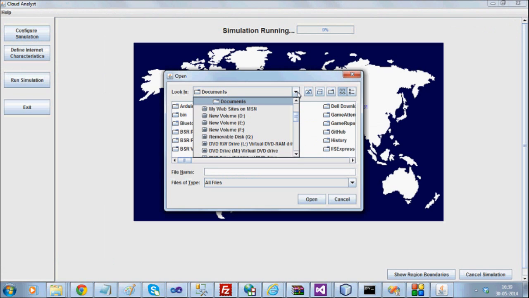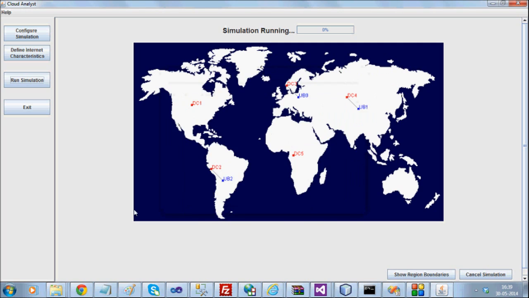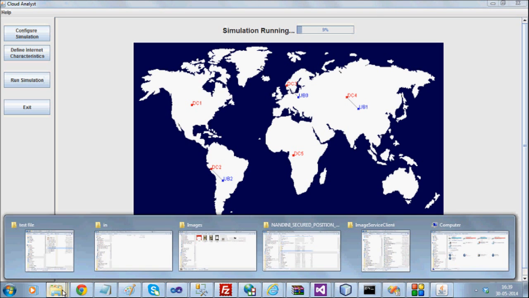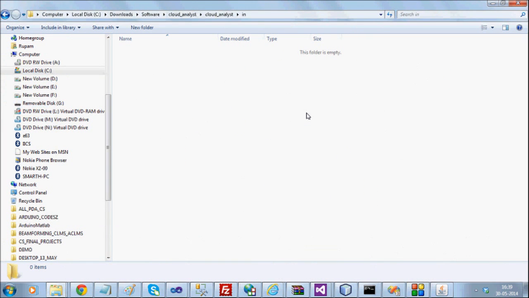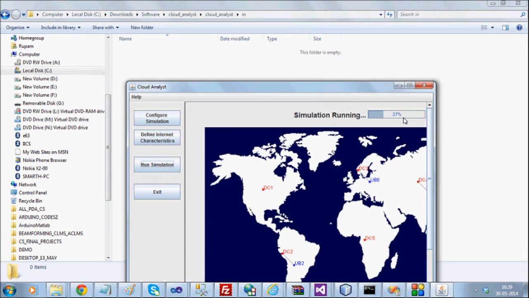Okay. I'll be selecting what? And I'll go inside this directory. See, there is still no files. And this is running in the background. So because it is running in the background, I can move it around. Okay. It is now balancing your files into different data centers. So it has to equally distribute the load amongst different data centers.